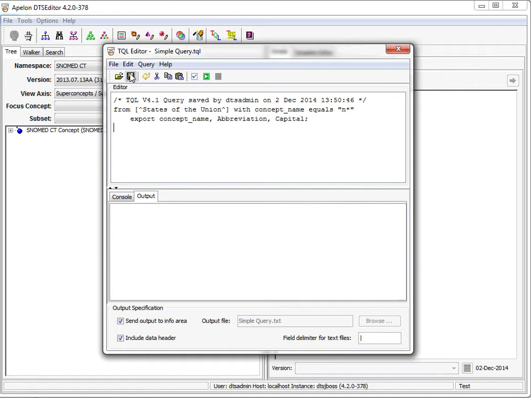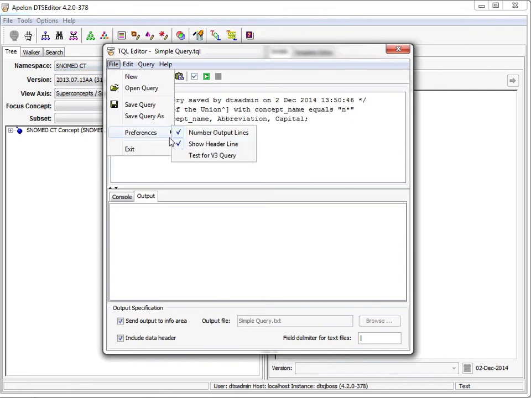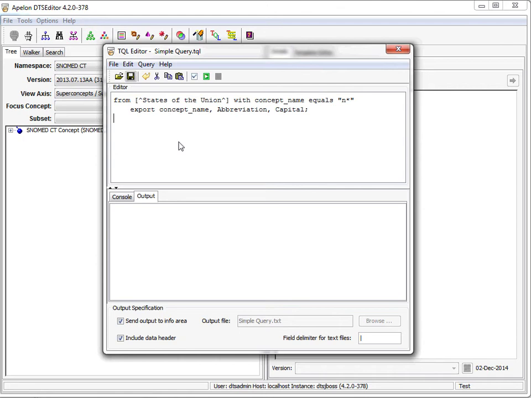The header line is always added to saved queries, but display of the header line is optional. To not display the header, simply uncheck Show Header Line in the File Preferences menu item. The preference value is saved in the TQL configuration file.